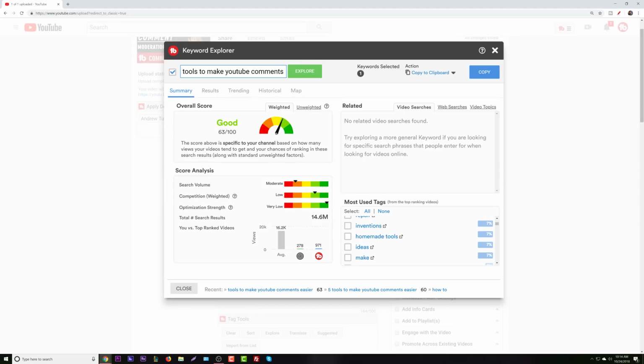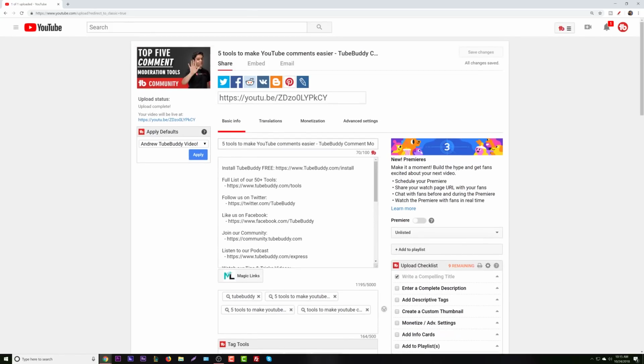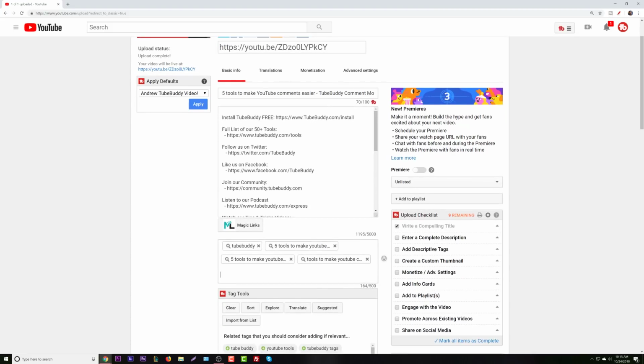So here we are with the Keyword Explorer. You can see it here. And one thing we can do is go back to what we've looked up before. Tools to make YouTube comments easier. So this is where we want to keep on this idea of tools to make YouTube comments easier. We don't want to stray too far off because YouTube's using what we tell it in the title, description. So while TubeBuddy comment responses are in this video, while there are specific tools, what we titled this video, what we described this video as, aren't those specific tools.